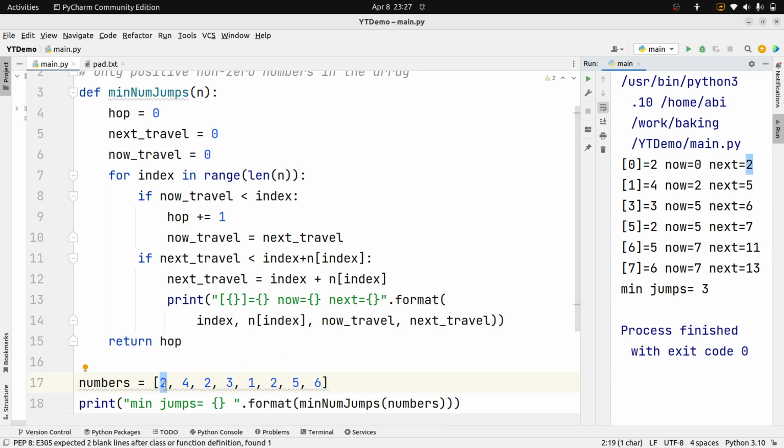But here you need to jump from here itself, right? That is why now travel is 0, you can't go further. You reached the index 0, that's now 0. Now you will jump from here, but this code is not tracking to where you are jumping actually, but it is checking. You can see from here, it is showing that from index 1, you can go up to next 5.